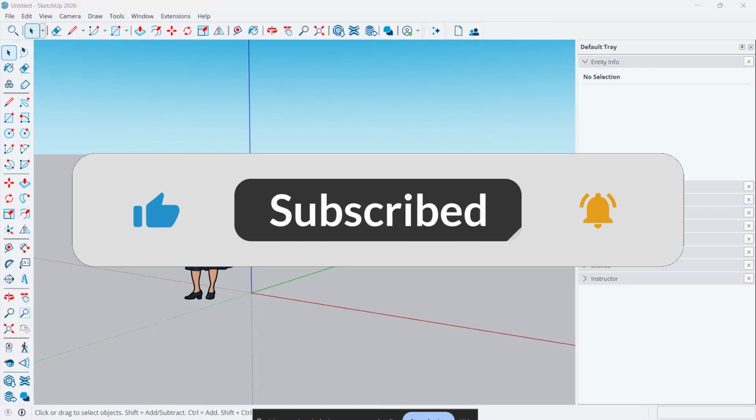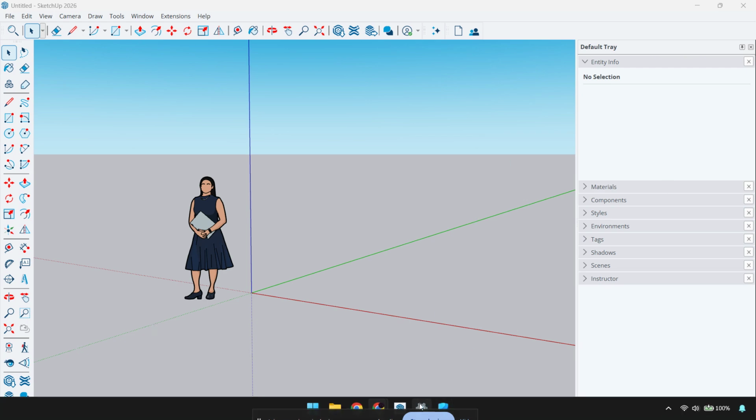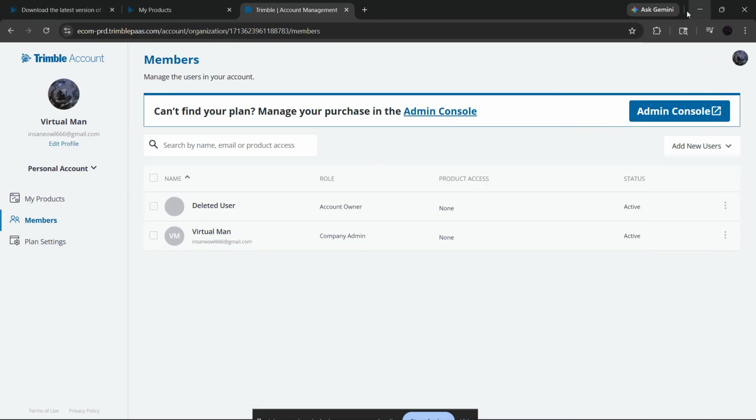Let's get into it. First, it helps to understand why this happens. A single-user SketchUp subscription usually allows activation on up to 2 computers. So if you install SketchUp on a new device without signing out of the old one, or if you've used multiple versions like 2023 and 2024 on different machines, you can hit this activation limit. The good news is that the fix is usually simple.